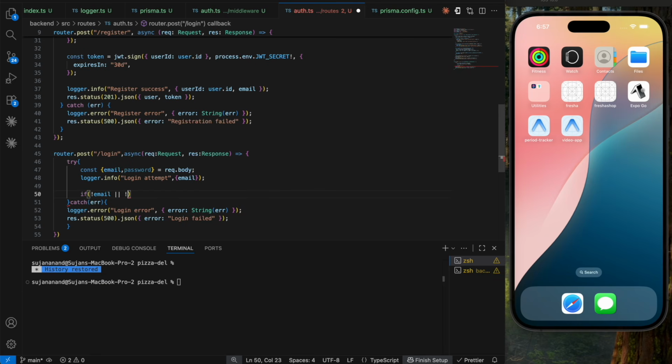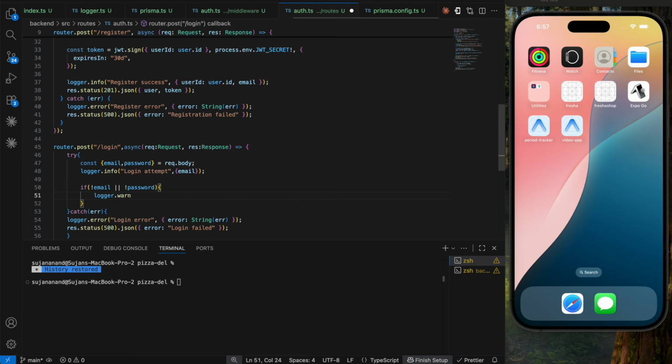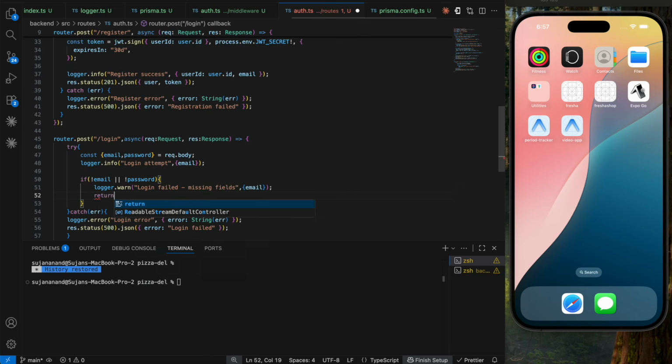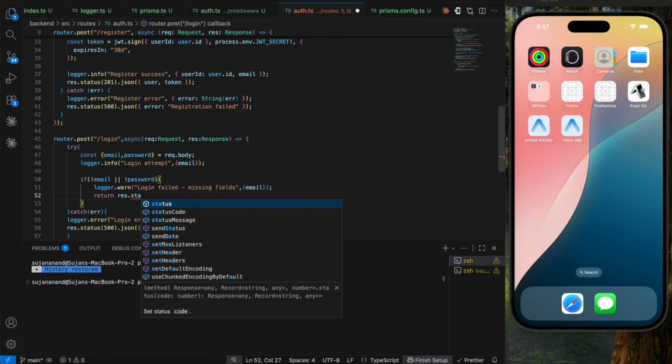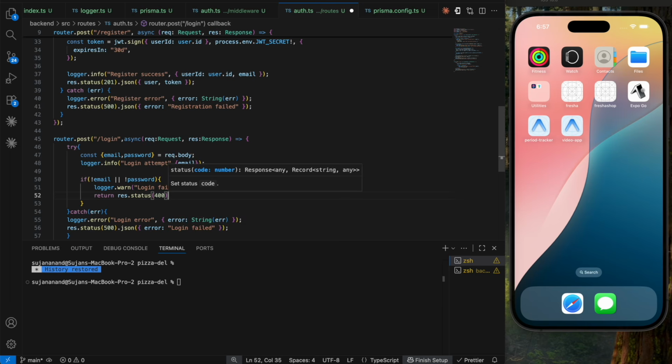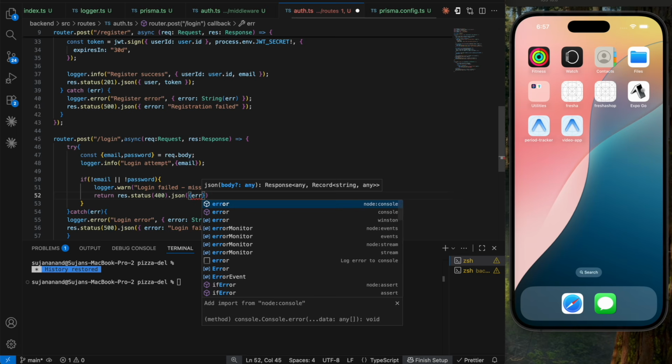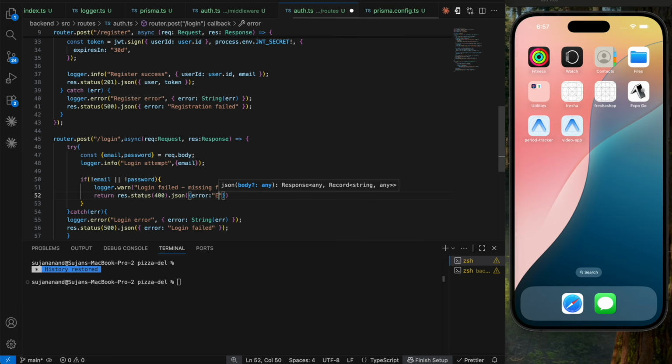If not of email or if not of password, I'm gonna say logger.warn, login failed with your missing fields. Pass on the email. Okay, here I'm gonna say return result.status of 400.json with an error being email and password required.